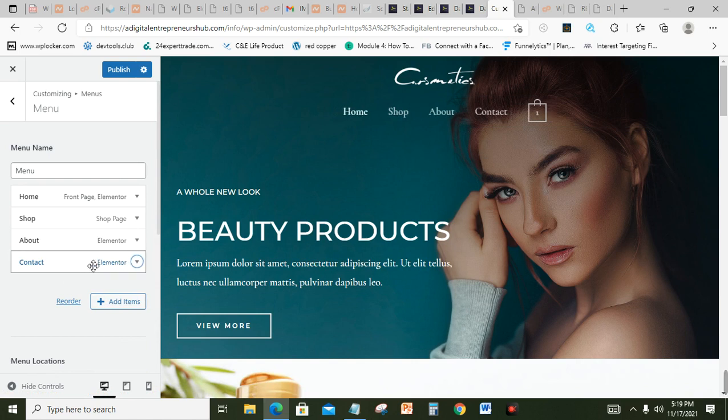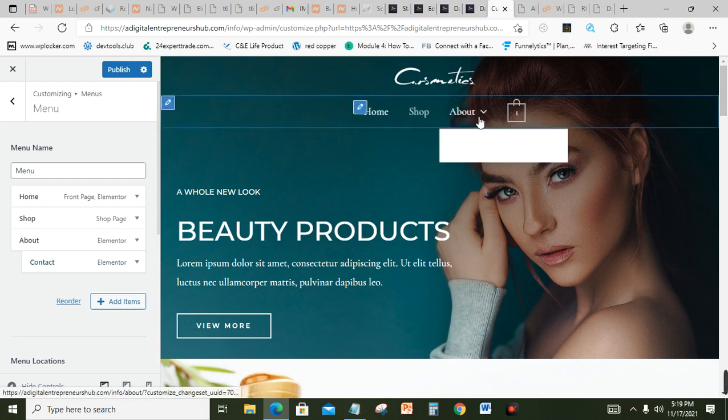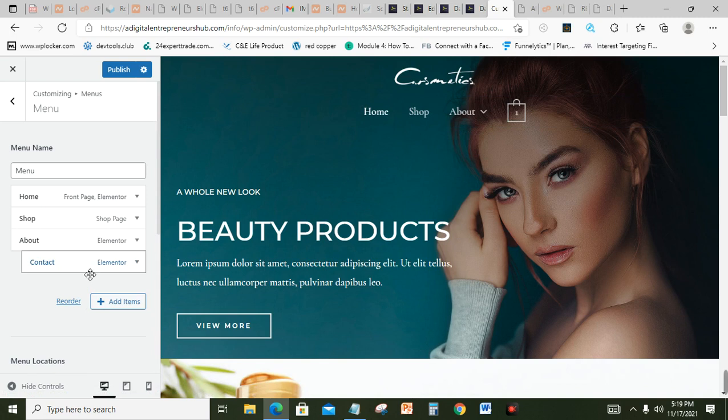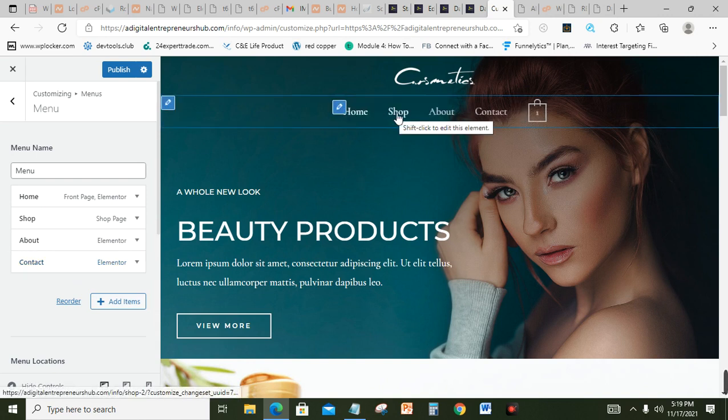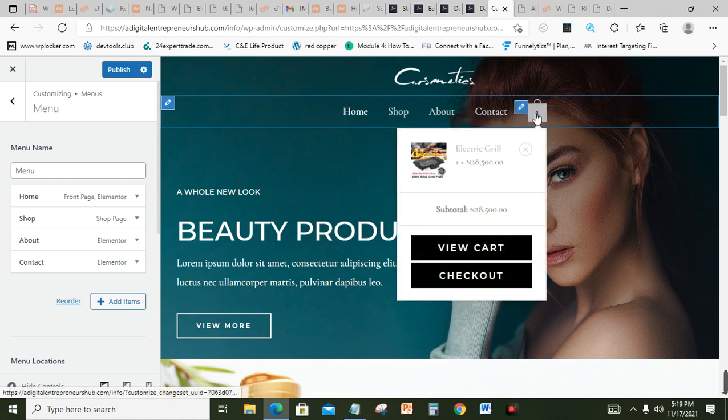So here is the contact menu. If you want to put that under the about, just drag and then move it to this side, so it stays under the about menu. Then to bring it out again, just drag to the left, drop. So now you have the home, the shop page, the about, the contact page, and here is the cart page, where people can view the carts and also check out. So, and that's that.